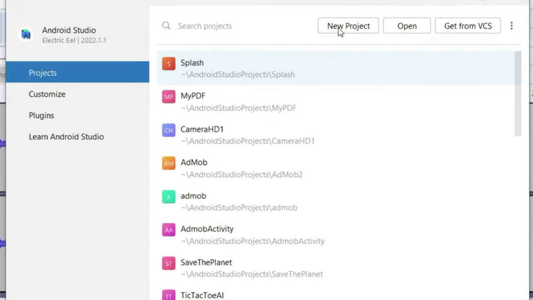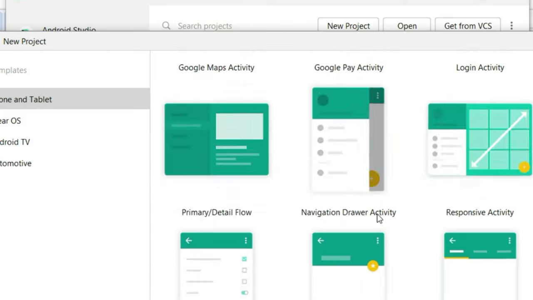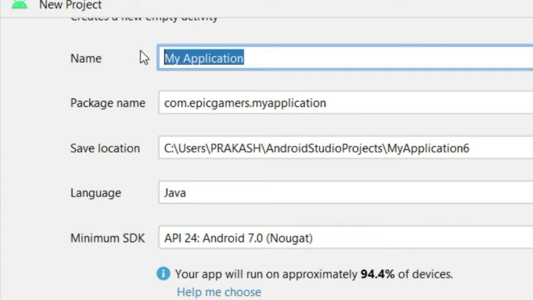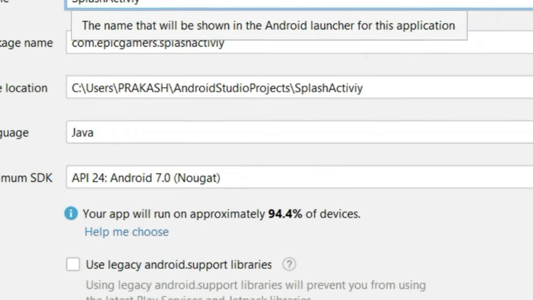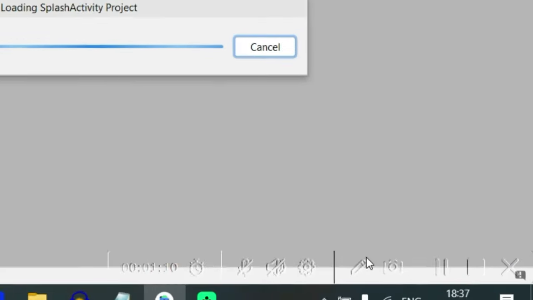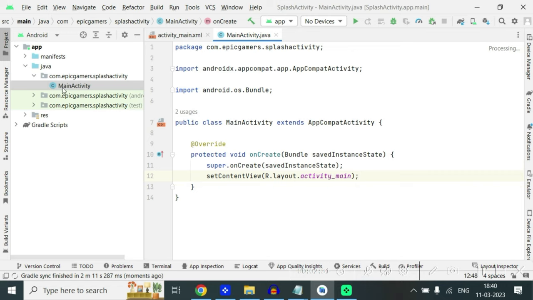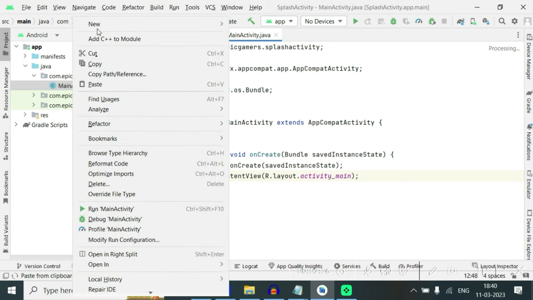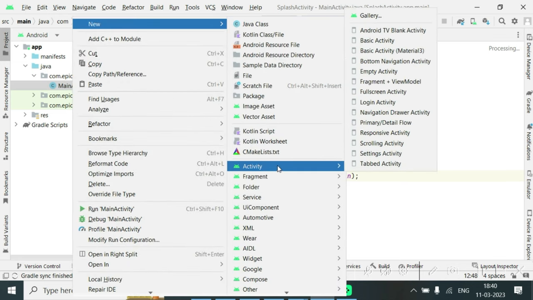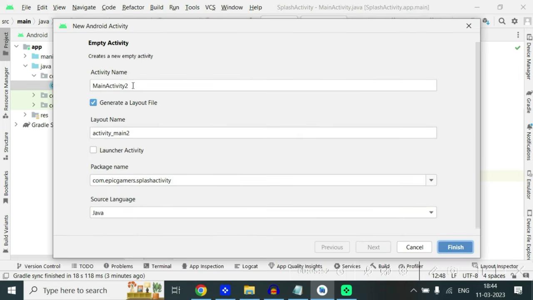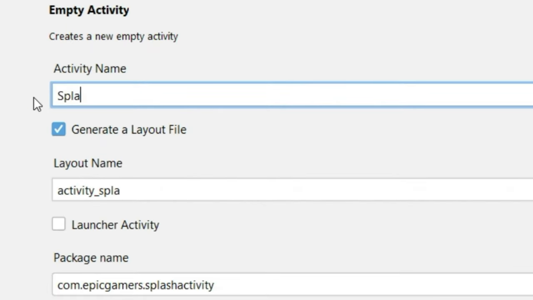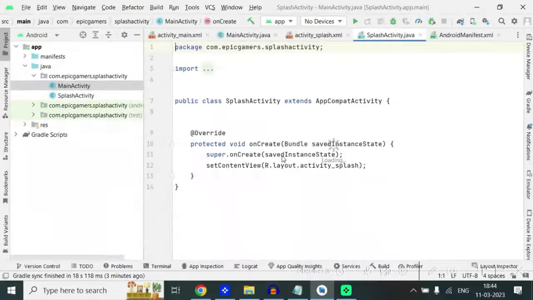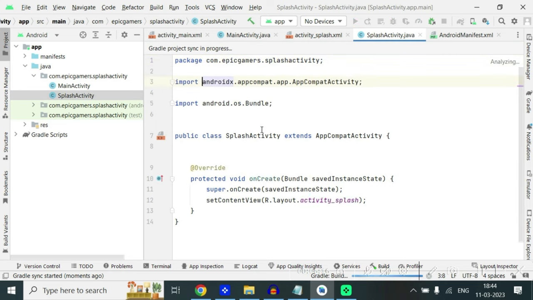Let's launch the Android Studio. Create a new project. Select empty activity. Click next. Now here you have to give a name to your project. So I'm giving splash activity. Leave the other things as they are and click finish. You can see that MainActivity.java and activity_main.xml is open. We will create another activity, and for that we'll go to the right side, right click, new, activity, empty activity, and write splash activity. Click finish. And you'll see that your splash activity is created now.